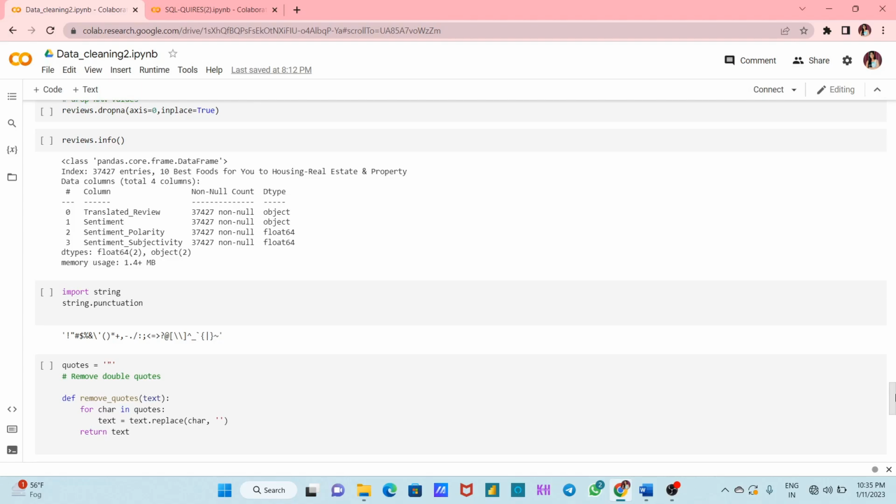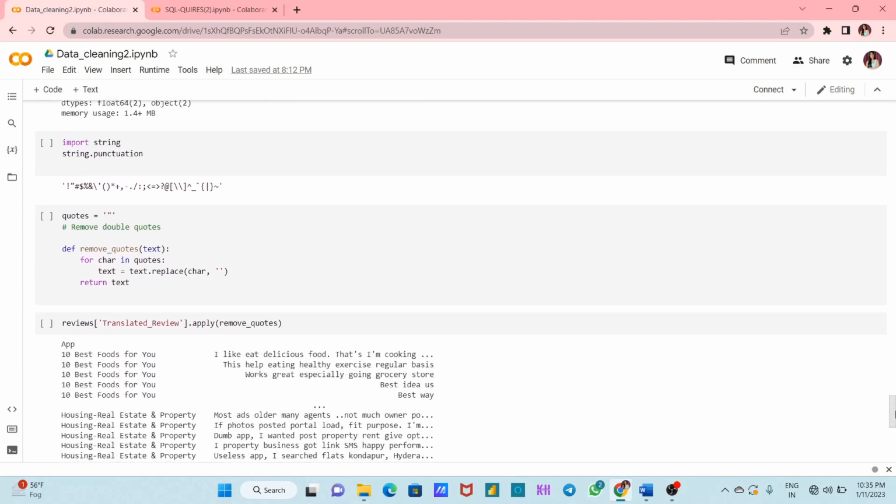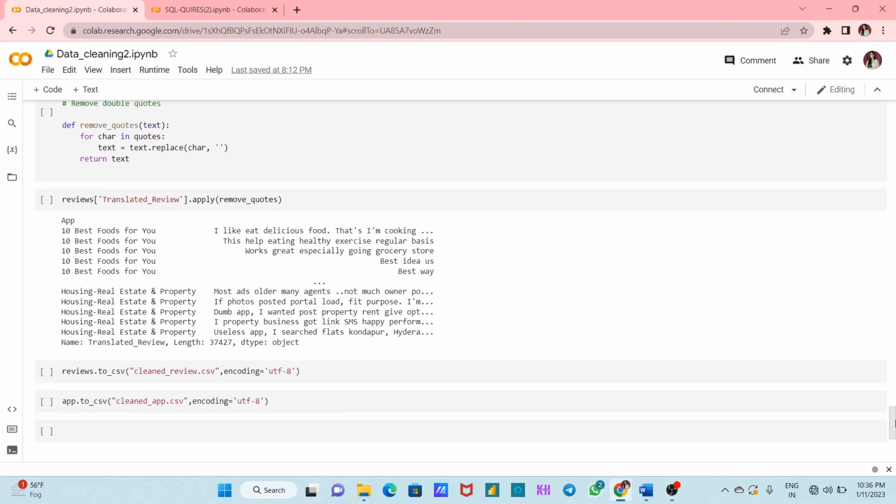Now I import the string module and punctuation from the string module in Python to remove text punctuation. To remove the punctuation in the translated review column, I defined a Python function and also ran a loop to process the text one by one in each row. Now we can see that I applied this function on the translated review column, and after applying it all the punctuation has been removed.